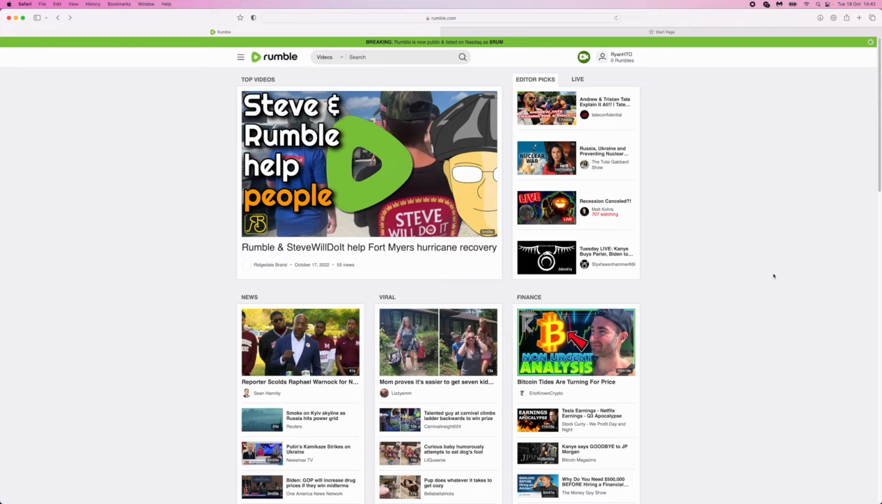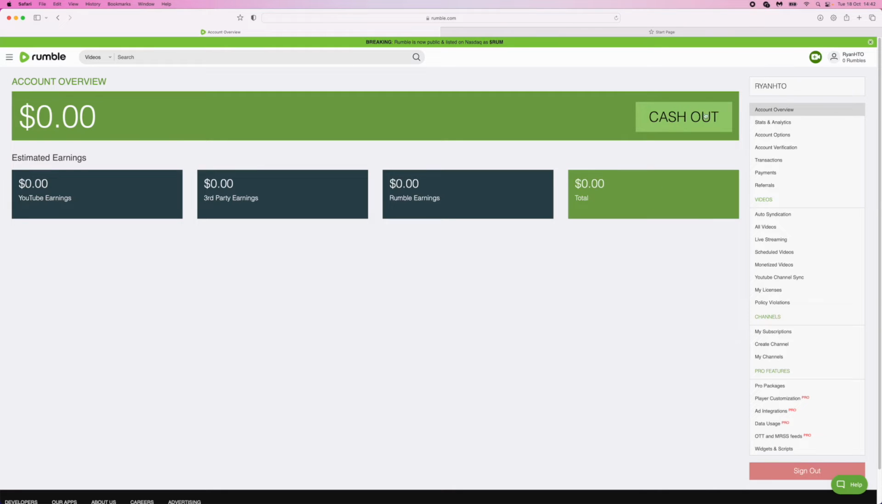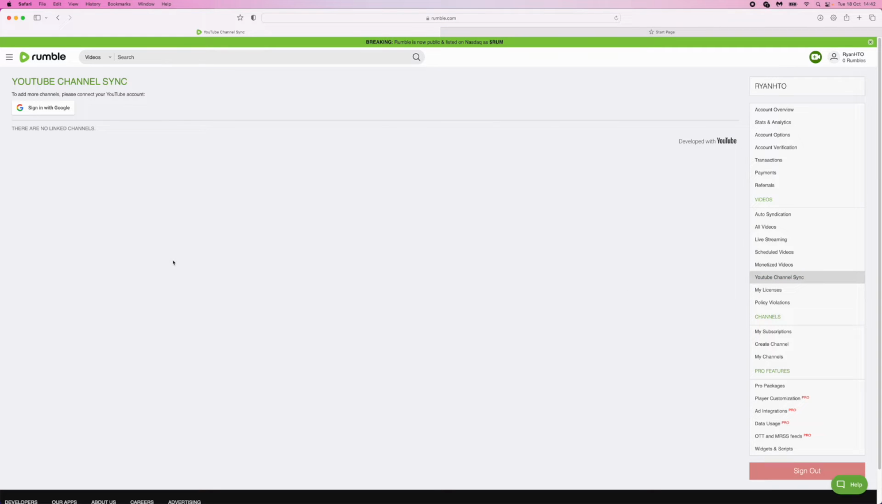So what you need to do when you are on the Rumble homepage here, you need to come up to your username right here in the top right, click on this, and then you can now select account overview. Once you are on this page, come to the right hand side bar here and scroll down until you find YouTube channel sync. Click on this, and then it will bring you to this.